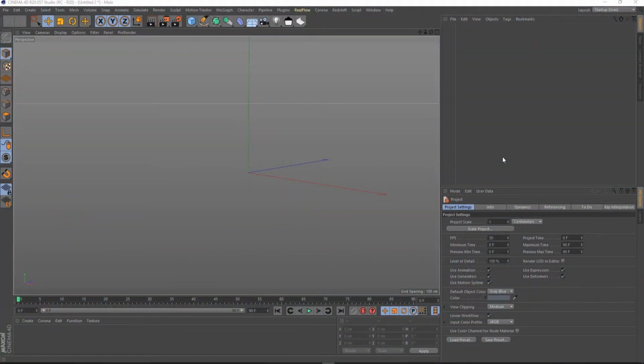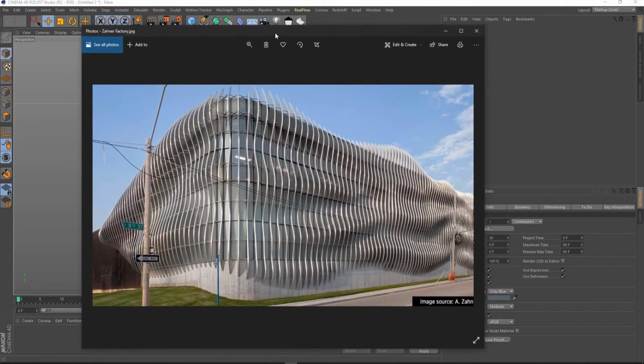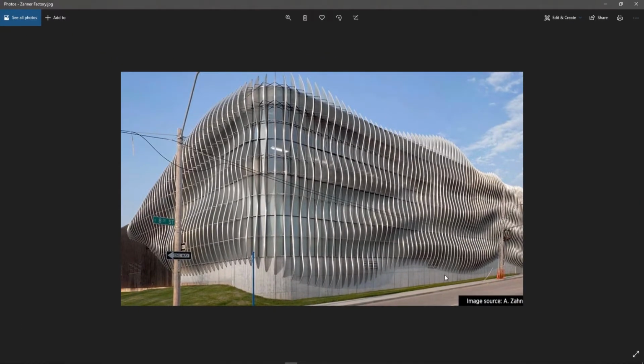Hi everyone, here we are with a new Cinema 4D architecture tutorial, and we are going to model the parametric facade. For this I have chosen the Zahner Factory. I have the image here. This is a concrete and glass structure, and the facade is covered with aluminum panels which are arranged horizontally and create this interesting wavy pattern.